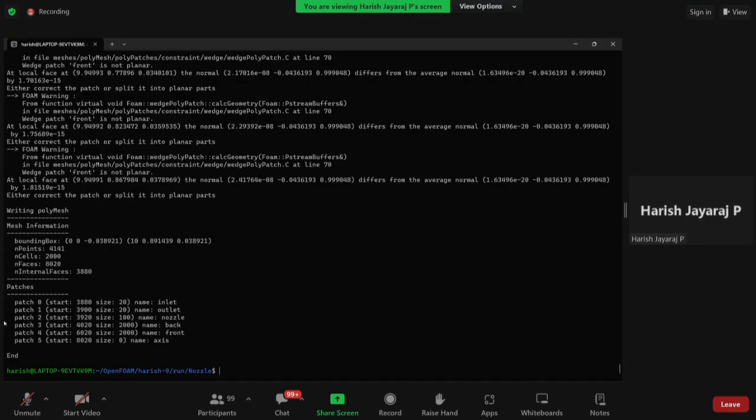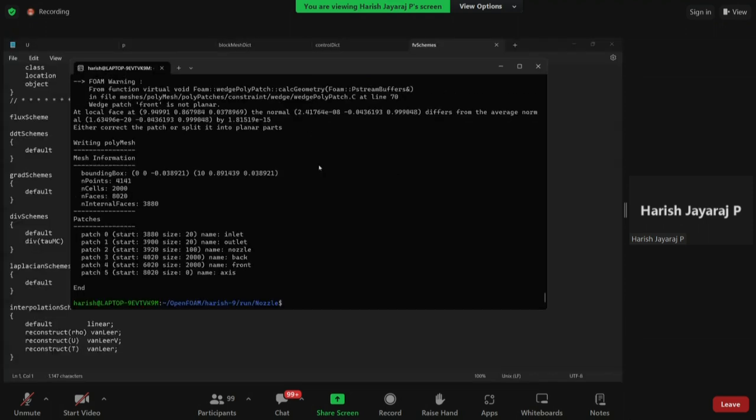Okay, once it is over, you should be seeing something like this. Patch 0 to 5, inlet, outlet, nozzle, back, front, and axis will be created. And then there will be end. You might wonder that we did not name anything as axis, but we have created a wedge, so axis will be there. Now let's see why it is actually created, and we will view the geometry.